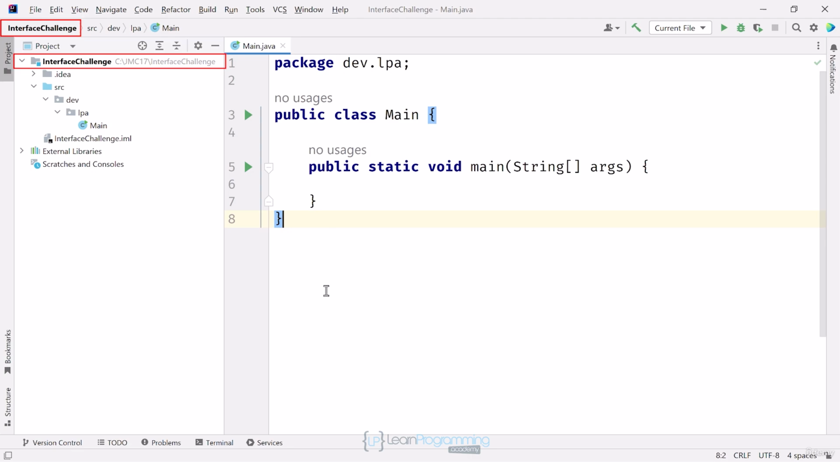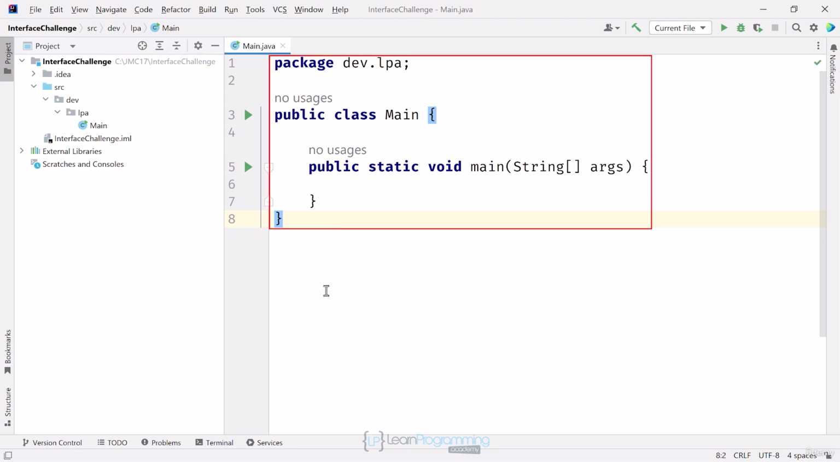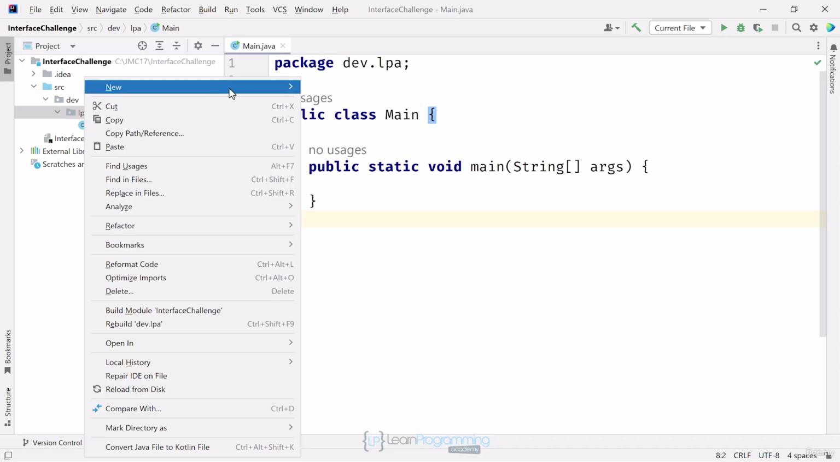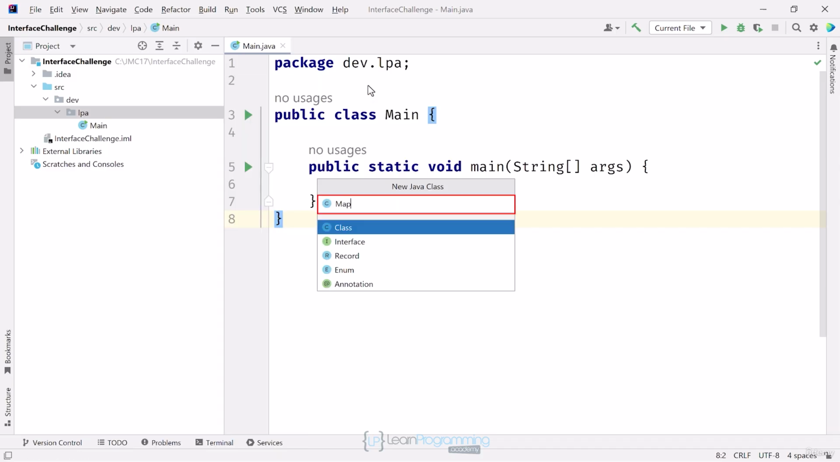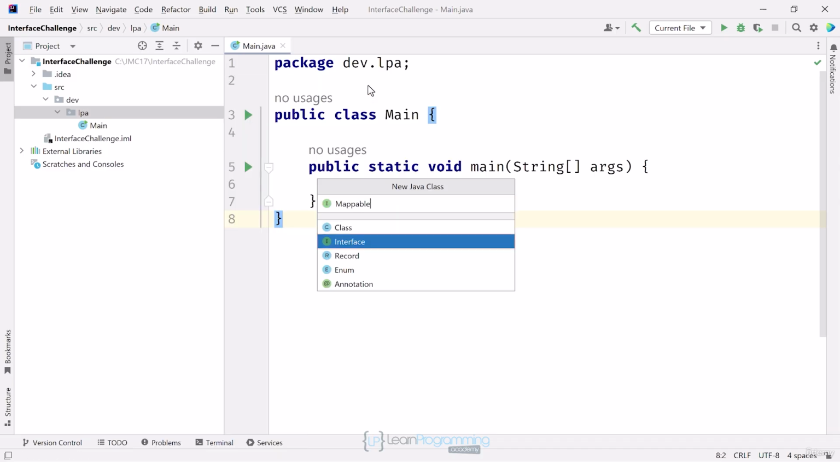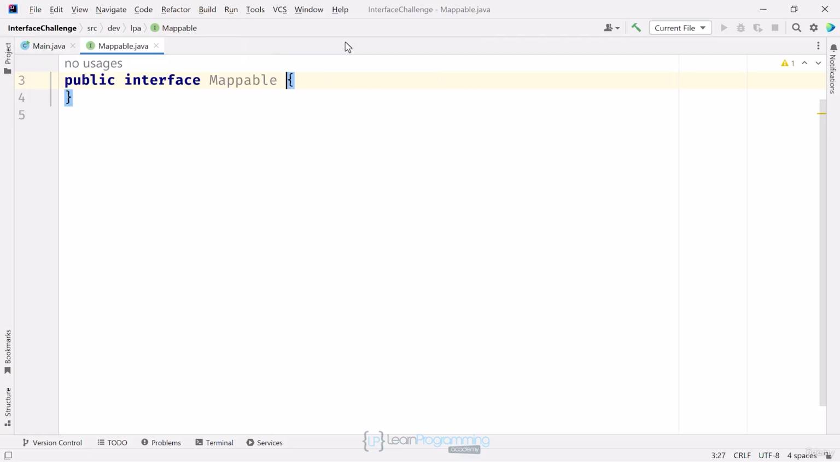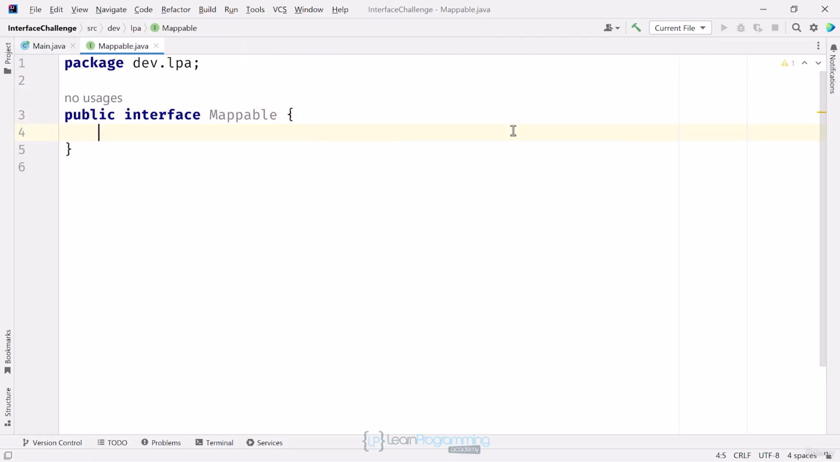I've created a project called Interface Challenge with the usual setup. The first thing I'll do is create the interface in the dev.lpa package, and I'm calling that Mappable. Notice in the project panel how an interface has a different icon than a class, a green circle with an eye representing an interface type. So first, my constant JSON_PROPERTY.